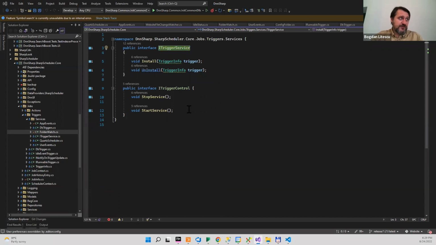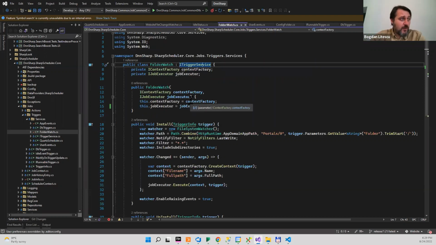And interesting, install and uninstall, they are called every time the application starts, of course, but also when you edit a job. Because if you edit a job, we have to make sure that the triggers are up to date, so it automatically uninstalls those triggers and installs them again. What does install and uninstall mean?